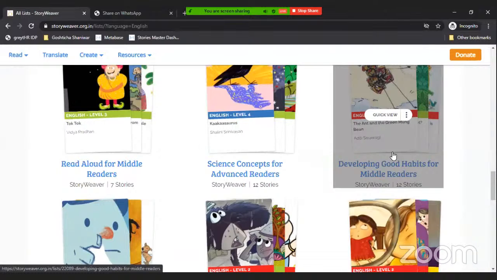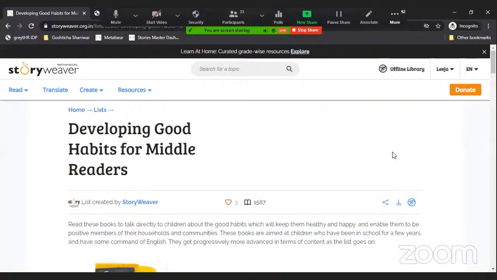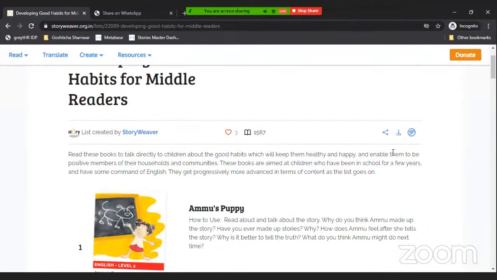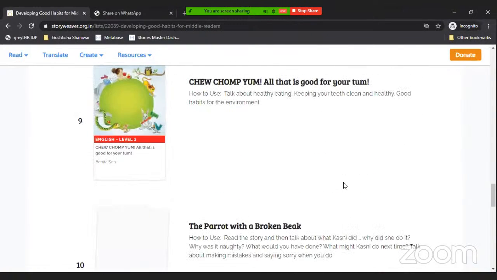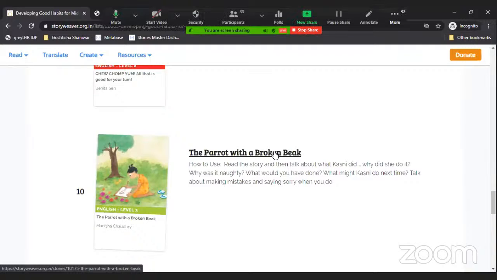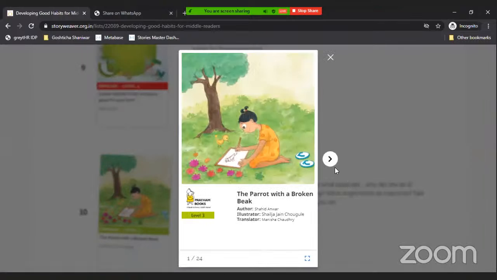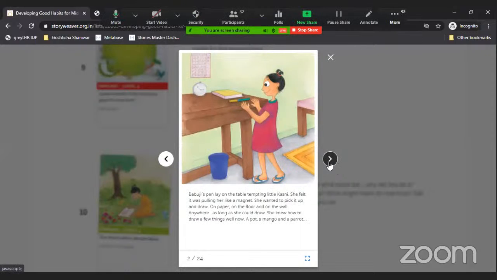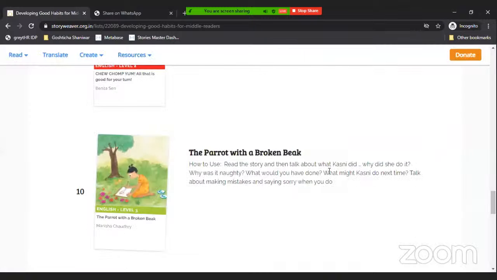developing good habits for middle readers. Middle readers are children who have picked up the skill of reading, but are not yet proficient in it. So if developing good habits is a theme that the teacher wants to introduce in the class, these are all the books that are available under that category, and the teacher can read either all of them or a few of them, depending upon the teacher's preference. And again, the reading is the same. You click on the book and it will open, and the teacher can either share it with her class, or through Zoom or via mobile, can let the children read the stories, as well as download and print if the teacher wishes to do so.